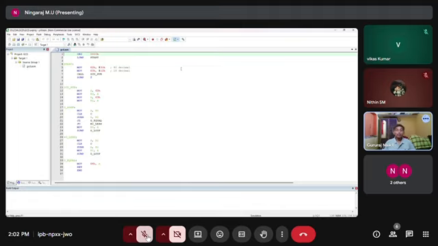Load the two numbers from memory into the registers: R0 from 62H, the first number, and R1 from 63H, the second number. Now the algorithm will repeatedly subtract the smaller number from the larger one until both are equal. MOV A, R0: load R0 into the accumulator. CLR C: C means carry, clear the carry flag before subtraction. SUBB A, R1: subtract R1 from A, so A equals R0 minus R1.